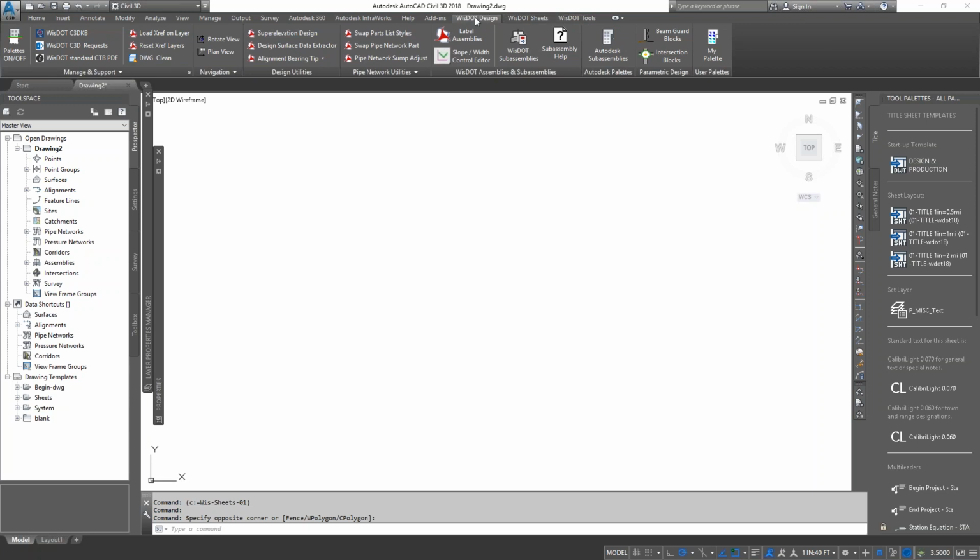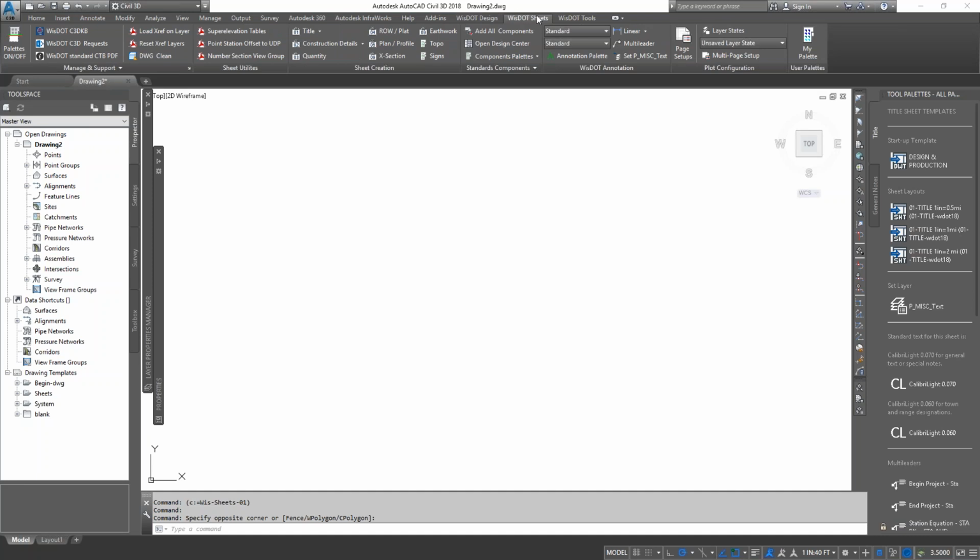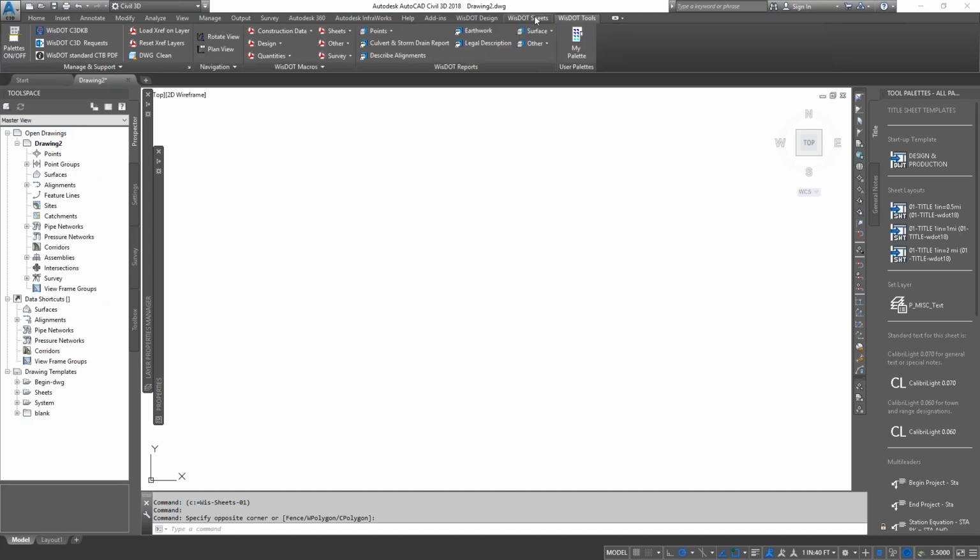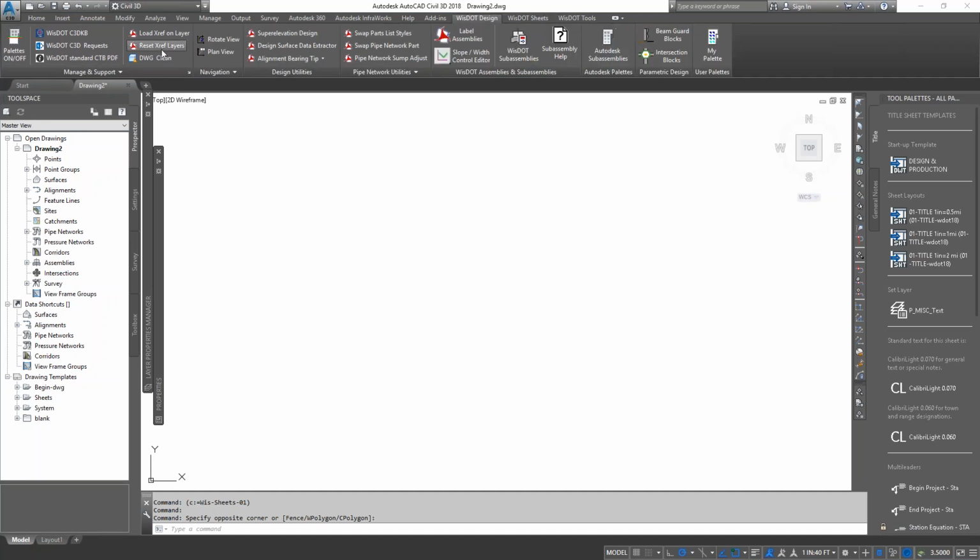One of the things we've done, the first thing we did, was we created a managed support. This basically, in 16 it was the tools, now it's managed support. We've added a couple of functionalities to it. First of all, the managed support stays in all of the ribbons, so you can access it no matter which ribbon you're in. Second, we have access straight to the WisDOT Civil 3D knowledge base.